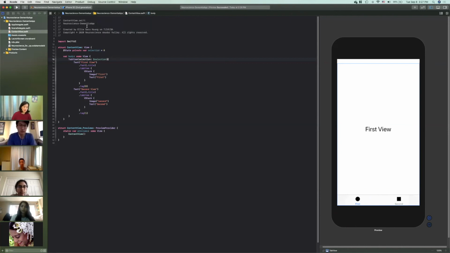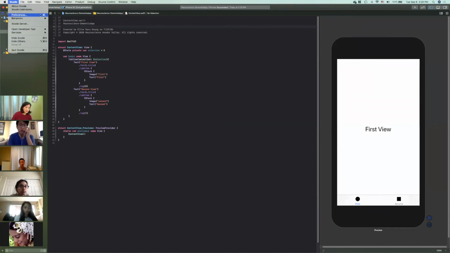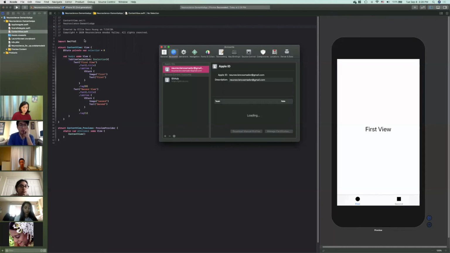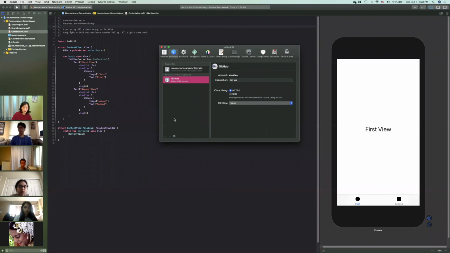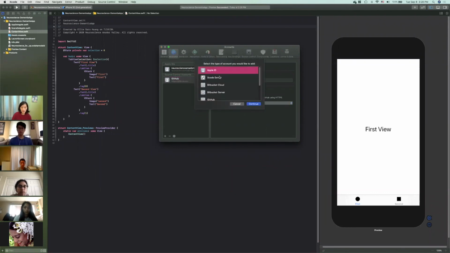But you also have to make sure to sign into GitHub here. If you were to go to preferences, or you can use the keyboard shortcut, go into accounts. Right now we are signed in as Neuroscience Amador, but there's a limit for how many people can actually use this Apple ID. So we would suggest you use your own, and it works perfectly fine if you use your own anyways, or your parents' if you don't have your own. But make sure to actually add an account, and it would be a GitHub account.